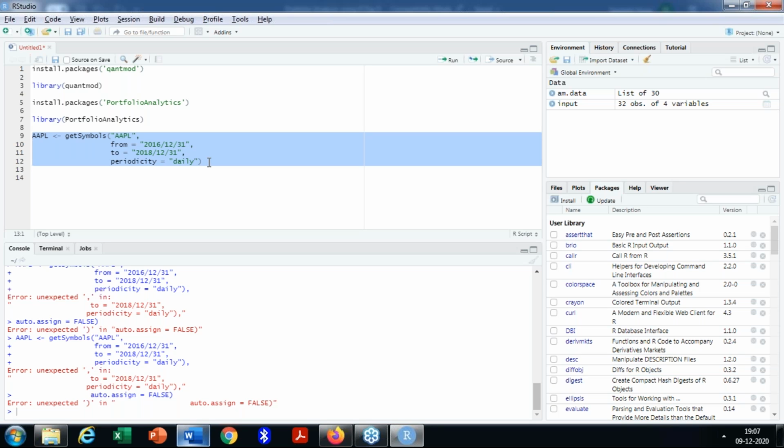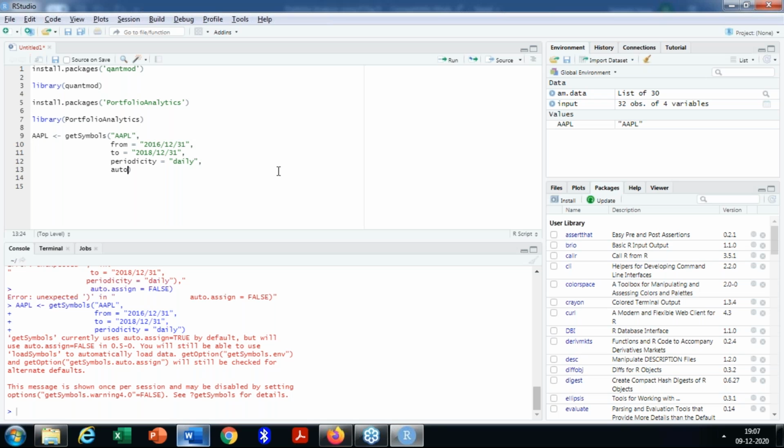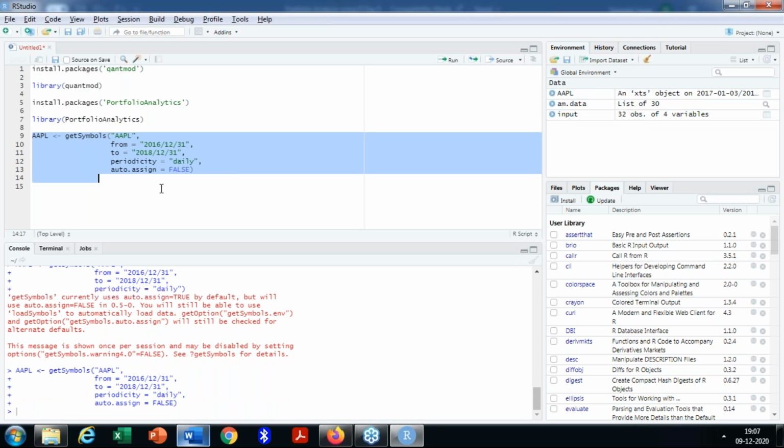So let me execute this and see the warnings which it is giving. Then I have to put this word comma, and then I have to put this auto dot assign. Look, automatically it has given equals to, and it is suggesting to put this as false. So I'm keeping it as false, and let me execute it again. Yes, it is working fine now.